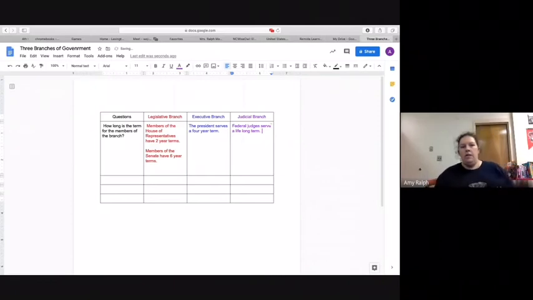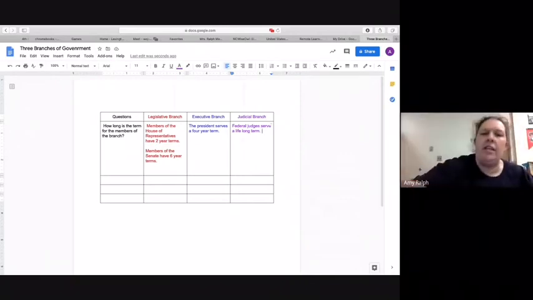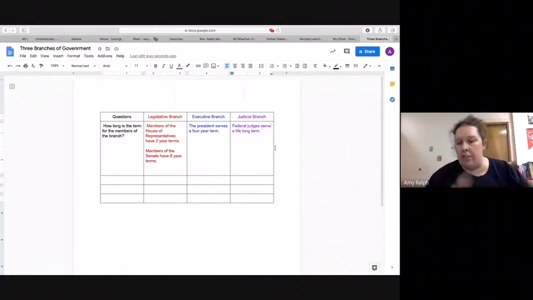Okay, so you will answer all 4 of your questions from your information, and then you will put them in this chart using those different colors. When you're finished, I want you to share this. So here's how you're going to do that. You're going to click on share.